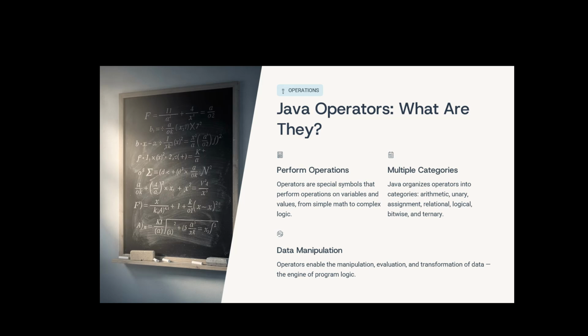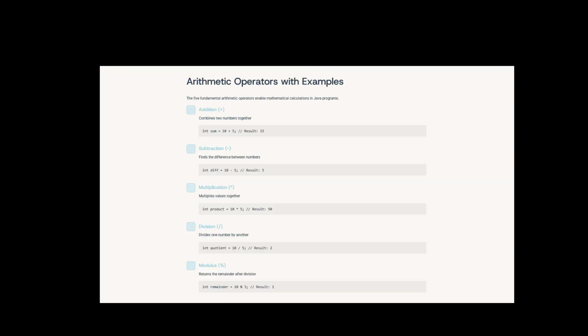Well, this is what operators do, this is how they perform operations, and this is how they are organized into categories. Understanding arithmetic operators with examples. Addition, plus. We know this, it combines two numbers together. For example, if I have sum as a variable of the data type integer, where I want the sum of 10 plus 5, it would give me the result as 15.